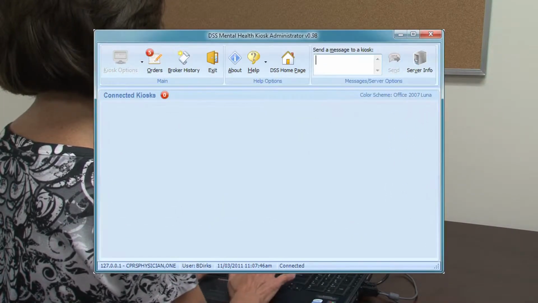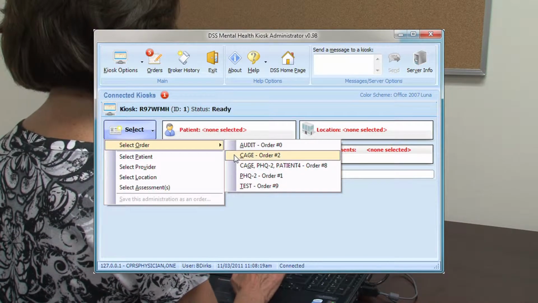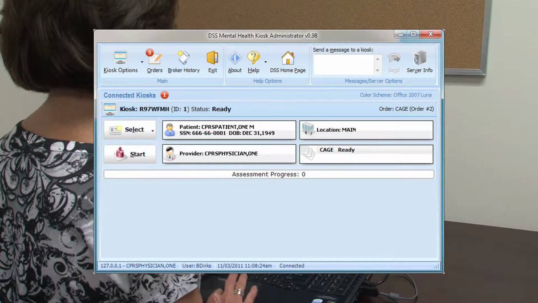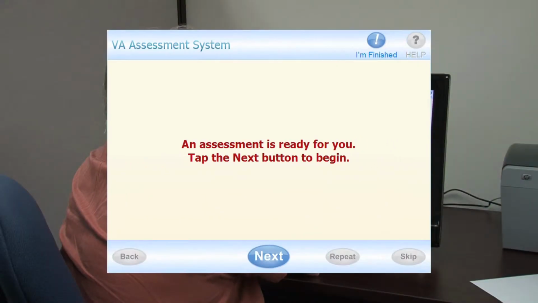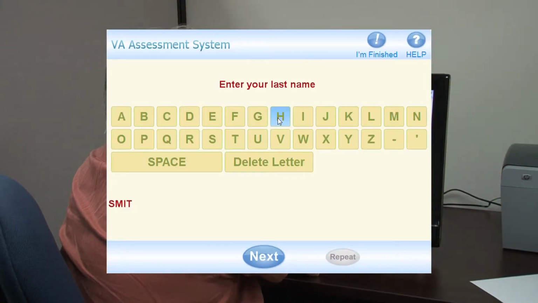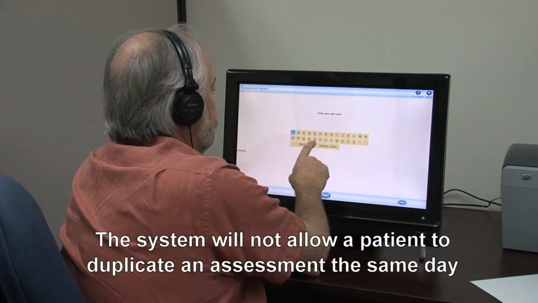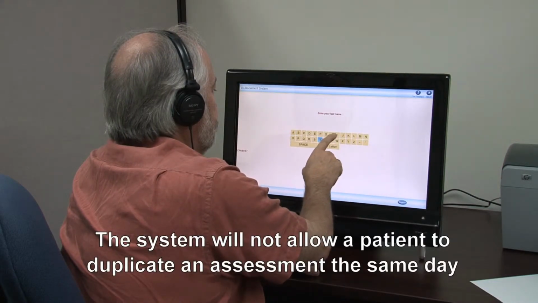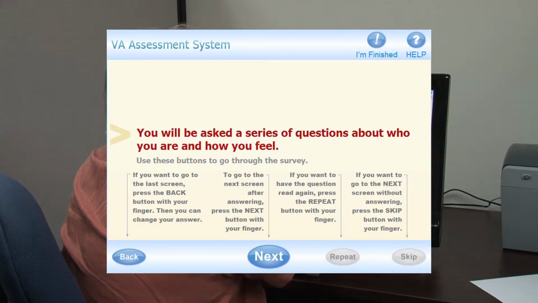Here is how the Touchscreen Assessment System for Mental Health works. A VA staff member starts the program from the Administrator module and initiates the assessment. The Patient Assessment System receives a command from the Administrator to begin. The patient must enter their last name and Social Security number at the appropriate station to start the assessment. The system will not allow a patient to duplicate an assessment within the same day. The system then displays the assessment one page at a time.